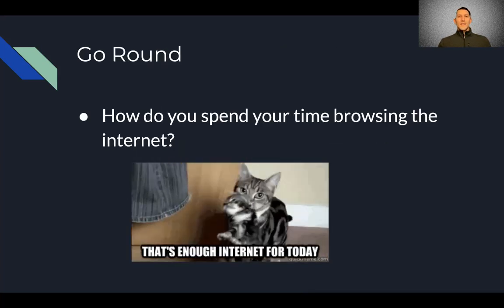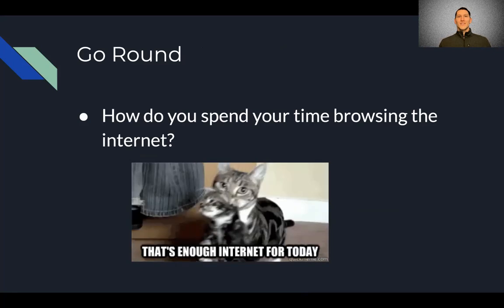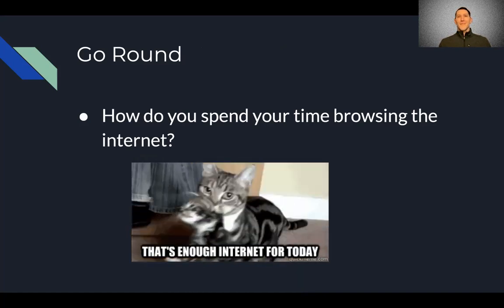This week's go around is just how do you spend your time browsing the internet? Obviously we're using the internet a lot to do some research. So what about when you're not doing homework for this class? What do you waste your time on? Me personally, I spend entirely too much time on Reddit, something that I'm working to slowly get out of my daily habits, but I really enjoy that website. So what about you? You can comment on the bottom of this post and let me know how you spend your time.